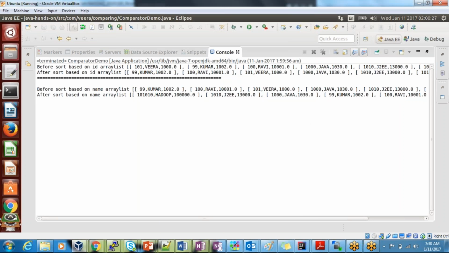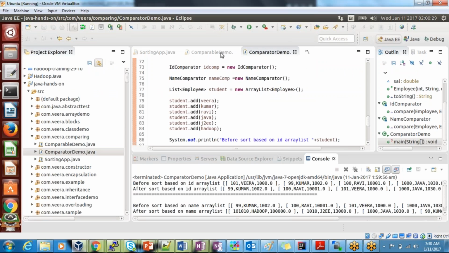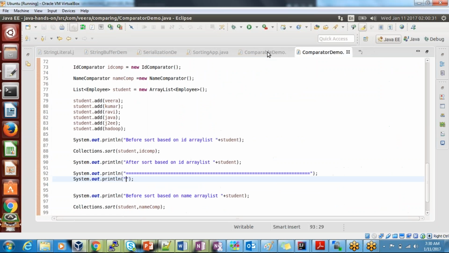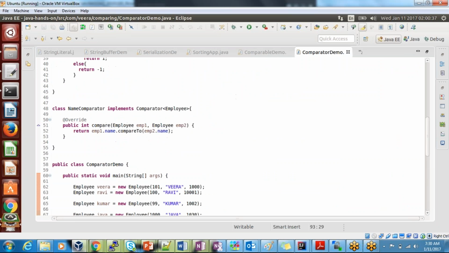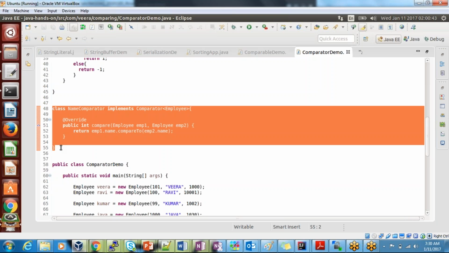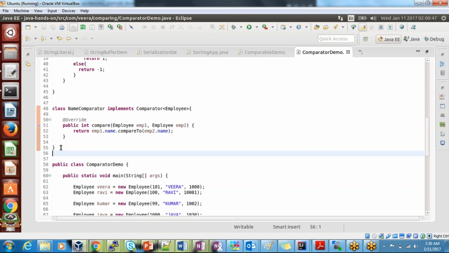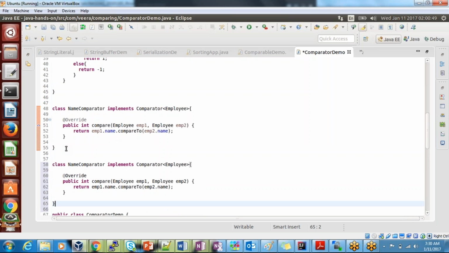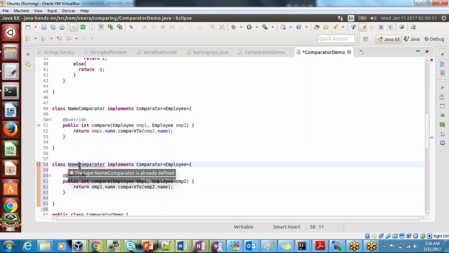Okay, all of a sudden my requirement is changed. Now I want based on the salary. Very simple, you don't need to worry. You can create another class. It can be the same file, it can be a different file, that's what I was telling you. Specify here, SalComparator.